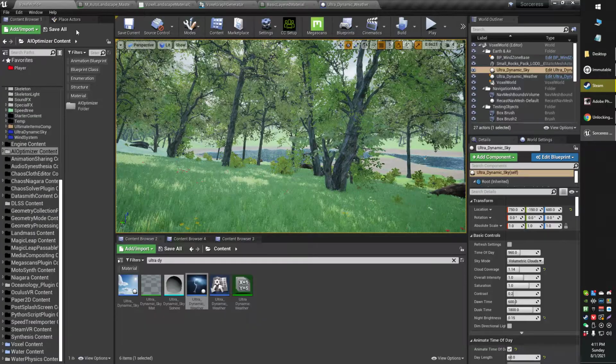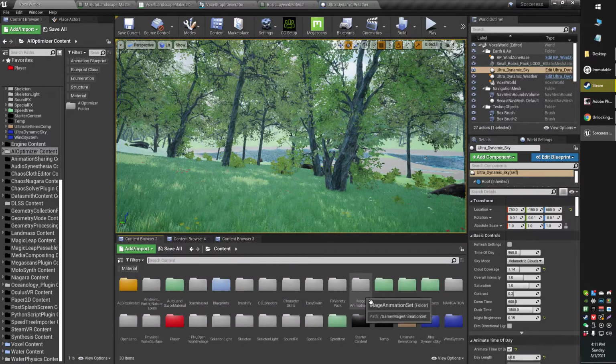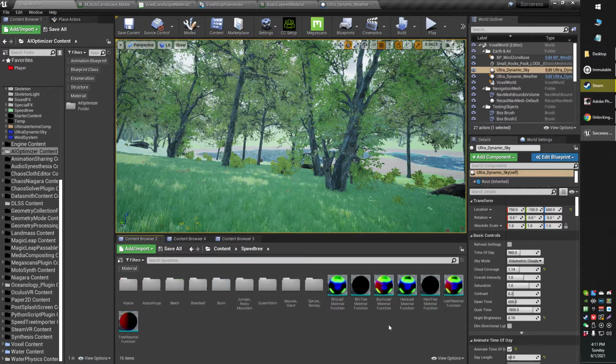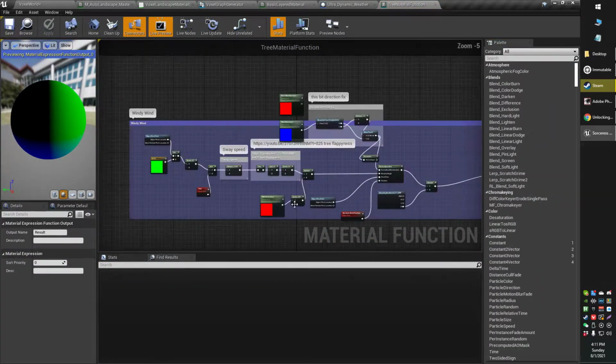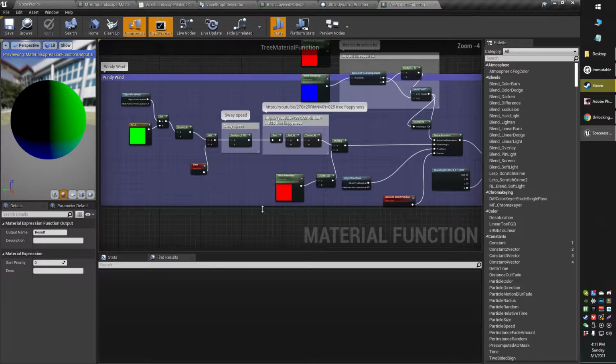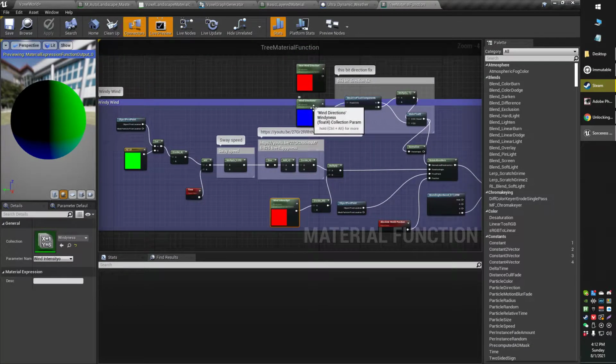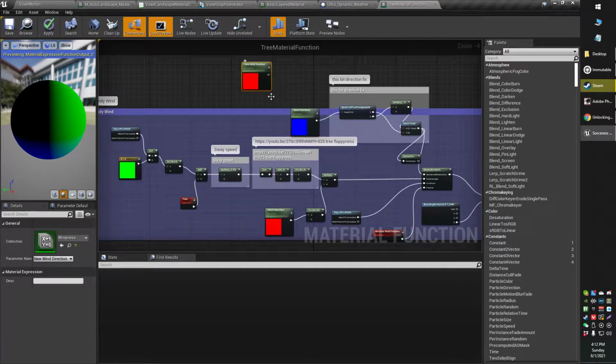So when you have created your material following the tutorial video that I will link in the description, you will have something which looks like this. Speed tree, hero, tree material function. All right, here we go. You'll have something that looks like this. A couple of important things in this. The wind intensity and the wind direction. You can disregard that, that's not even used.